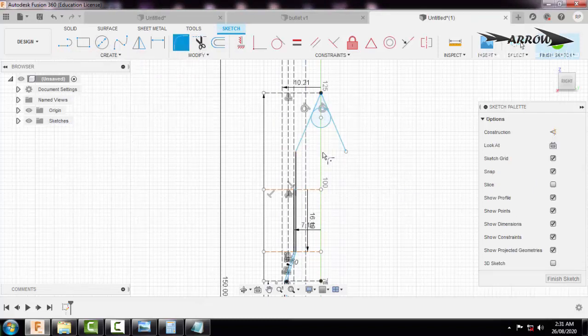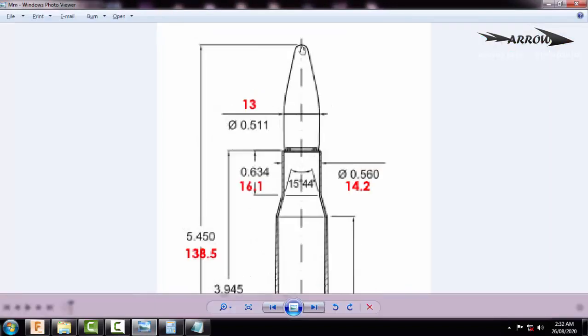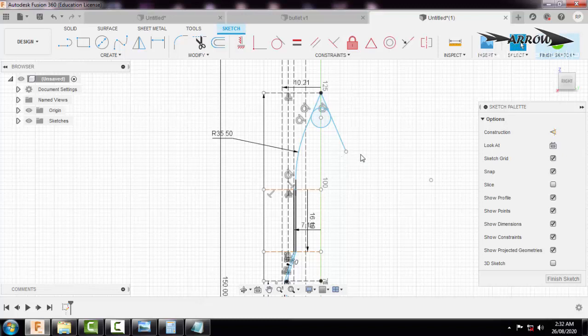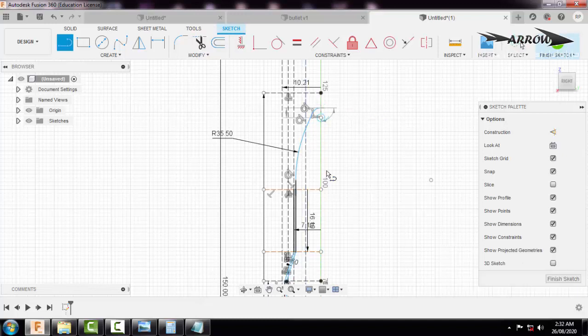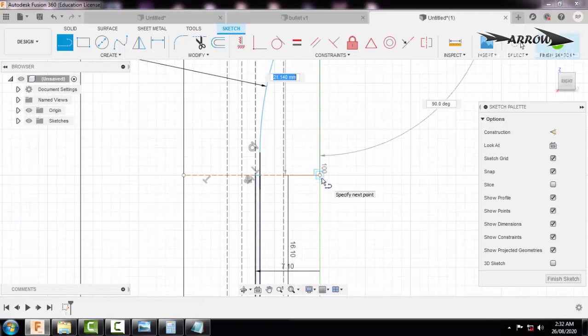I'll say okay, I'll say create, I'll go in circle, I'll say two tangent circle. This is my first tangent, this is my second tangent, and this is my fillet. I'll create a fillet between these two points, and I'll just create a shell over here. My bullet has a round tip, not a very sharp tip. These round tips are added for more stability in the air, because single sharp points have a tendency to turn up a bit.